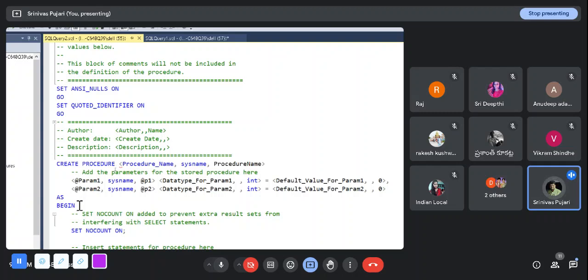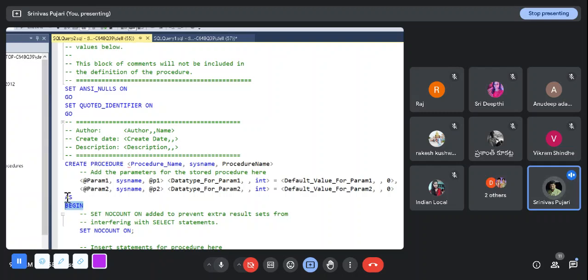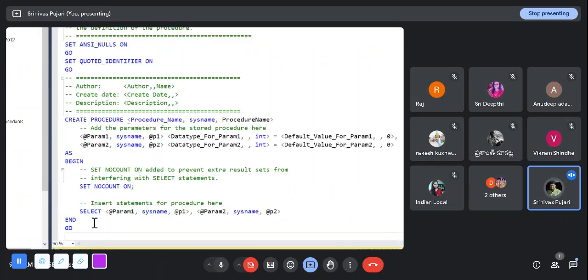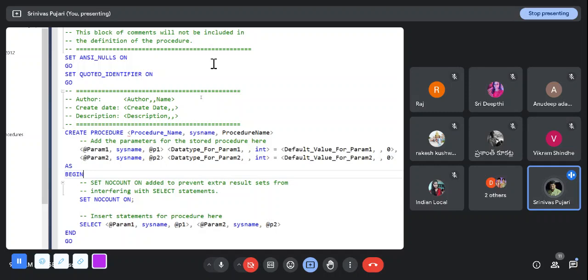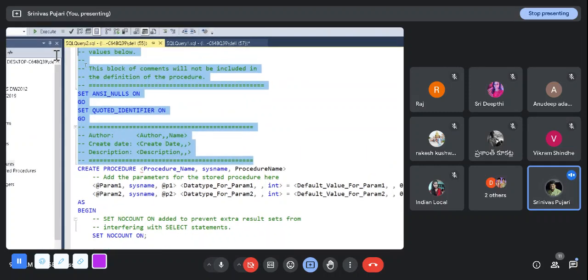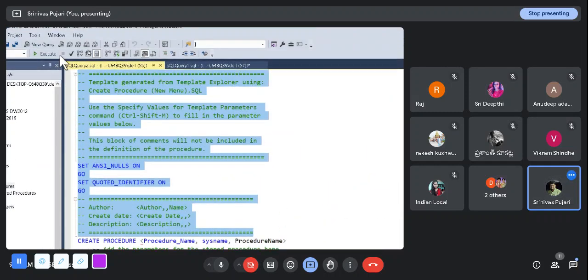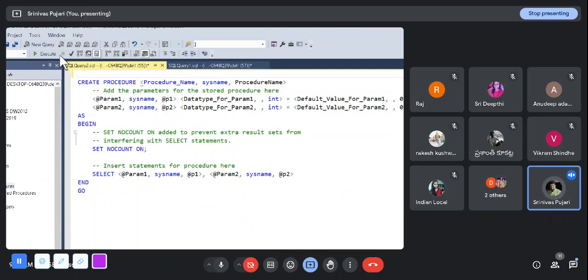And then you can have the AS BEGIN. So AS BEGIN, and you can go with SET NOCOUNT ON, and then you can go down and write the input parameters and then output parameters. So here you have the input parameters and the output parameters. You may get confused by all these things, right? But don't go with all these things. It's very simple. They have given the comments actually.